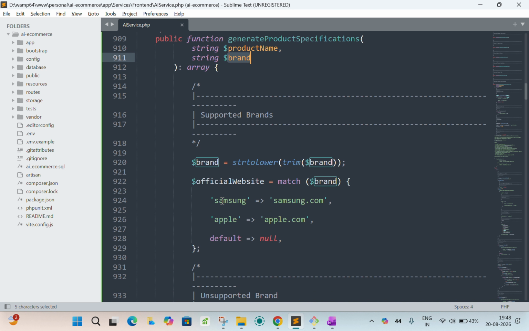Okay, we have specified samsung.com for Samsung, and apple.com for Apple. Otherwise we do not require this, since it's going to search from the brand website. To keep things secure, we can add the brands like this. If you can add some 5-10 brands, then it's better to add these brands here. If there are too many brands, then it's automatically going to search.